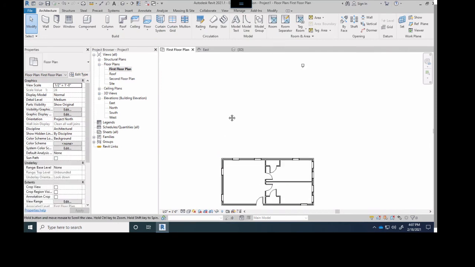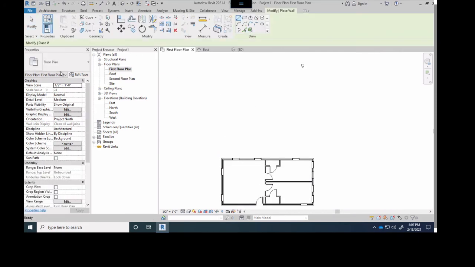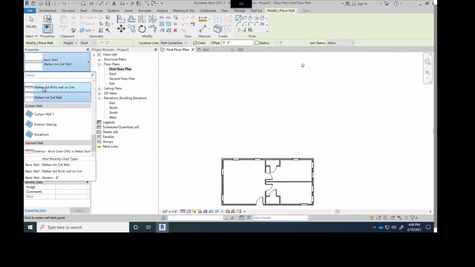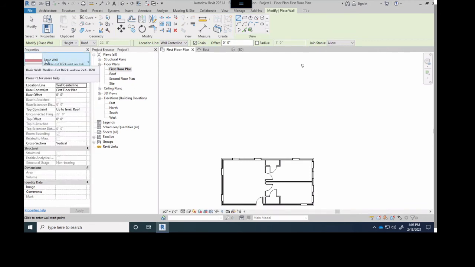So let's talk about the line location. As I step through this, right now I'm going to set the height to roof because I want to redraw this building to the exterior. Okay, I'm going to go in here. I'm going to select the wall type. I want the exterior wall. I want the base constraint to be first floor plan, and that's designated by what floor I'm on. Okay, so I'm here, so that's where the base constraint is going to be. I want the top constraint to be up to the roof, so I selected top.